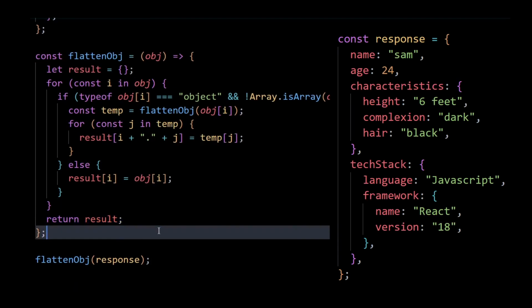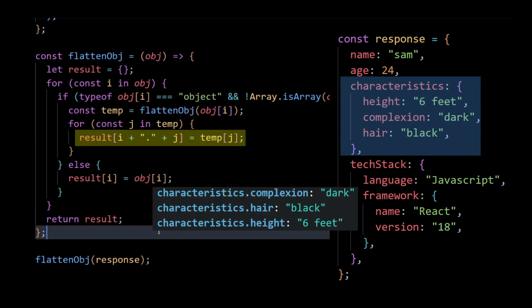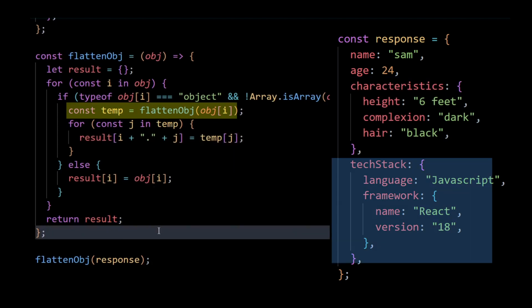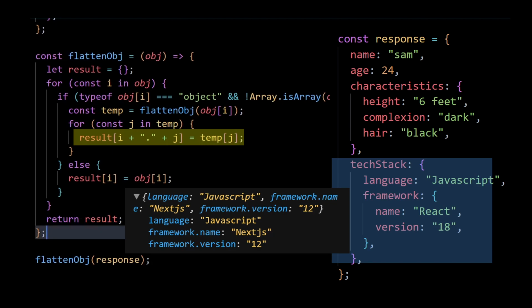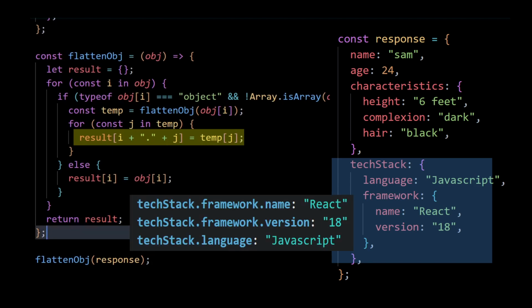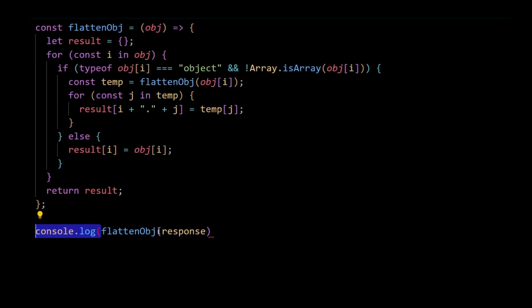So basically, when the for loop reaches the characteristics object, the temp will call flatten again, which will return this object itself, and then will concatenate the keys of that object with the characteristics key one by one in this second for loop. And similarly for the tech stack object, the temp will call flattenObj again, which will finally return an object like this, containing language, framework.name and framework.version as its keys. And then the keys of that object will get concatenated with the tech stack key one by one in this second for loop.